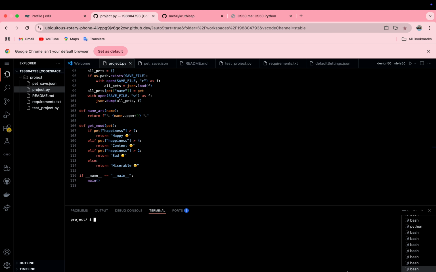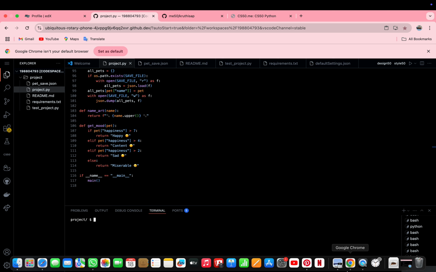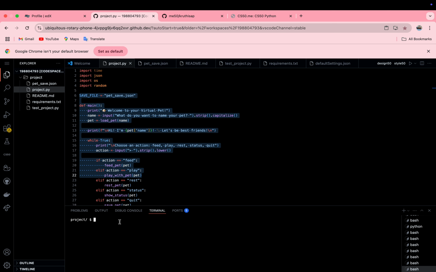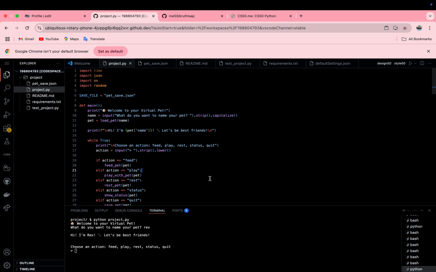throughout the course. When you launch the game, you're asked to name your pet. Over here, I launched the game and it will ask you to name your pet. You can name it anything, for example, Rex, and then it will ask you to interact with it.